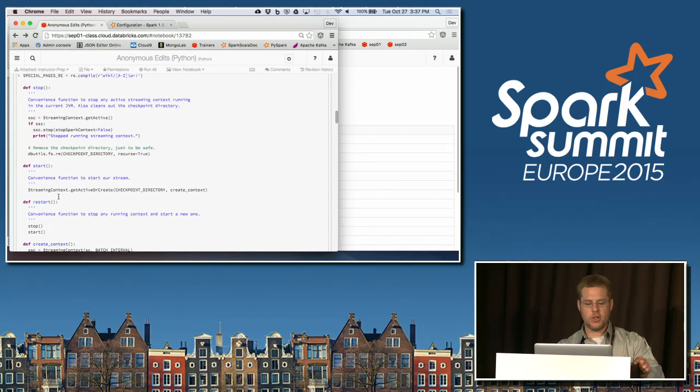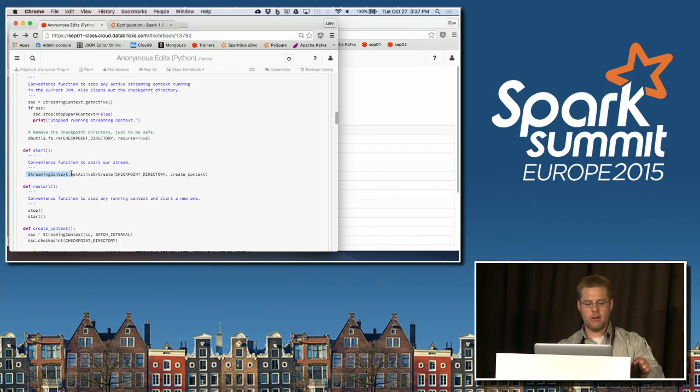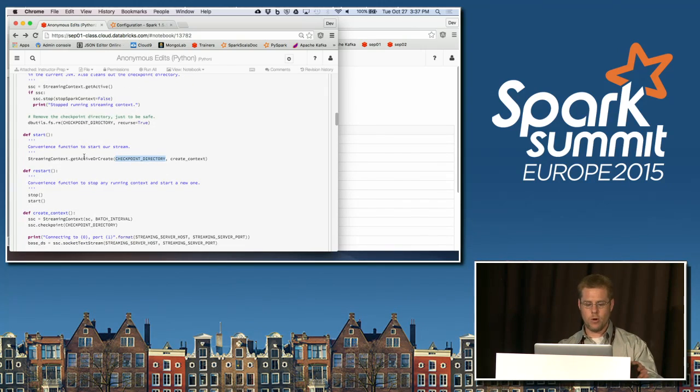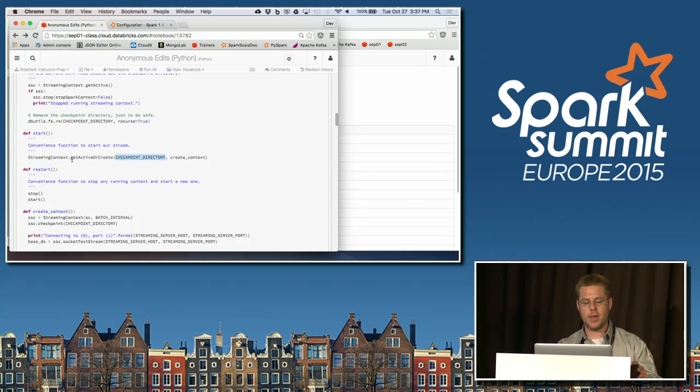So let's see. We'll start with the start function. There is a helper on streaming context called getActiveOrCreate. That will allow us to create a stream from this function, create context, or if we're recovering from a failure, we'll detect the files from the previous jobs over here in the checkpoint directory. So we can reconstitute on failure using this helper function. Hopefully we won't have any failures here, but that's what this API does.